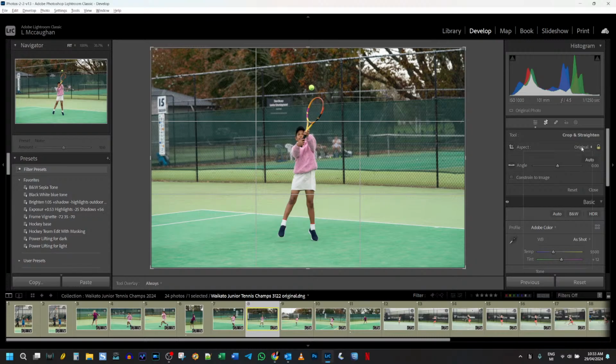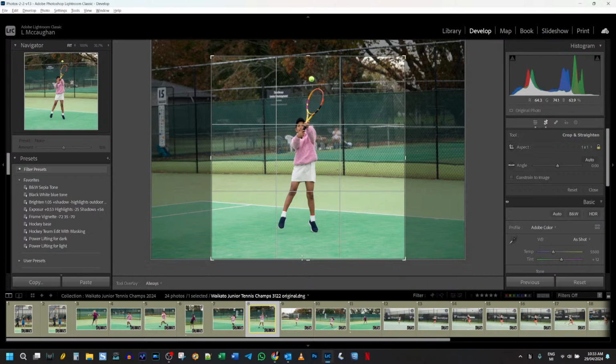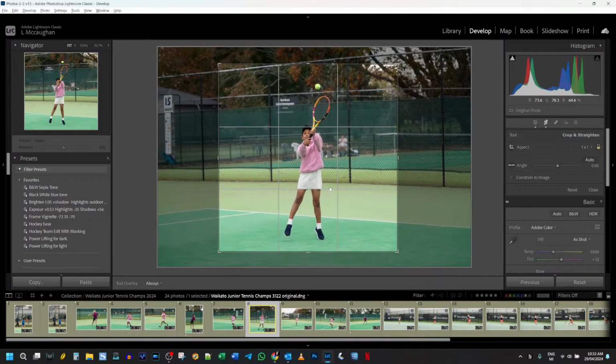This one here I'm tending towards square, and then push it just a little bit off center.